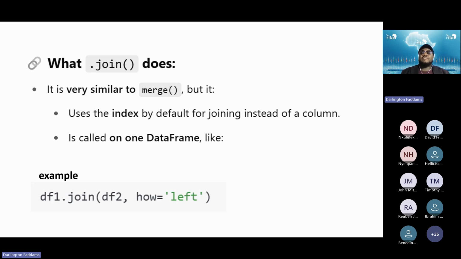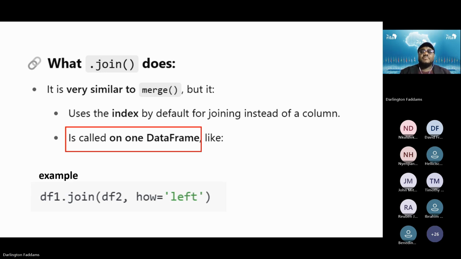But in this particular lesson, for all the challenges we worked on, .join will not be useful because we have used .merge. So this is why it's not part of our challenges. Again, .join is actually called on one data frame. So the parameters are not two data frames like the merge. The parameters do not require data frame one and data frame two like the merge.